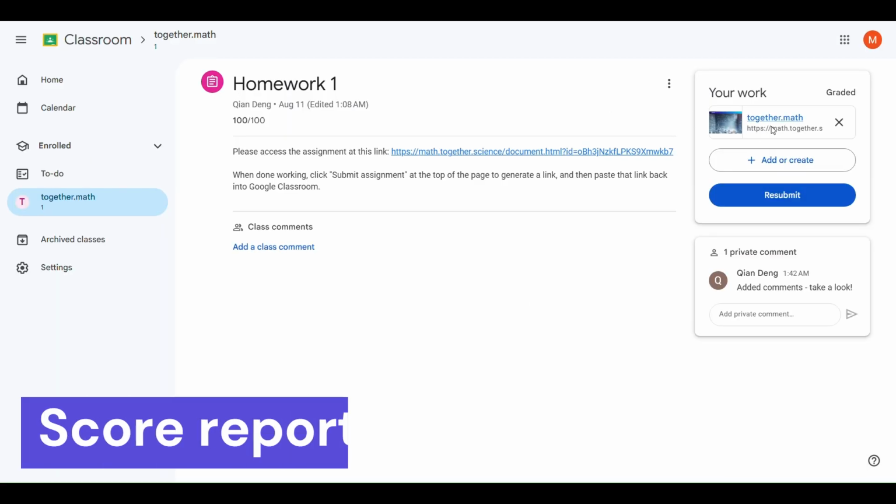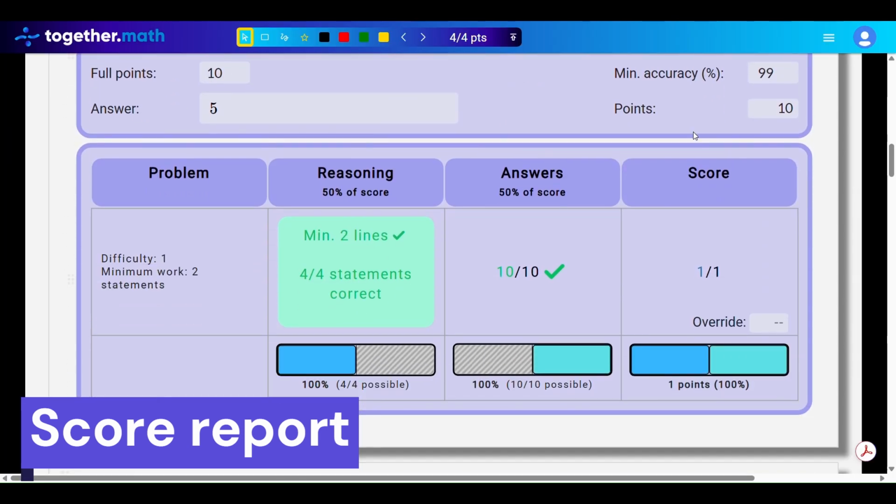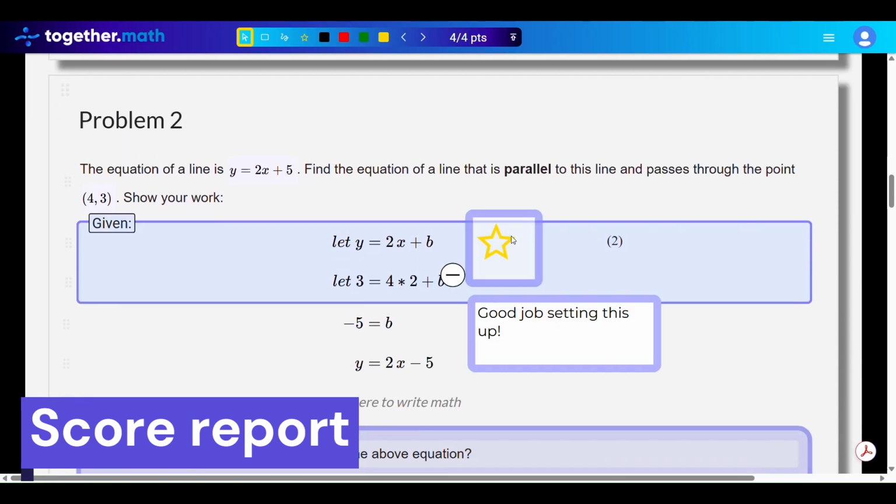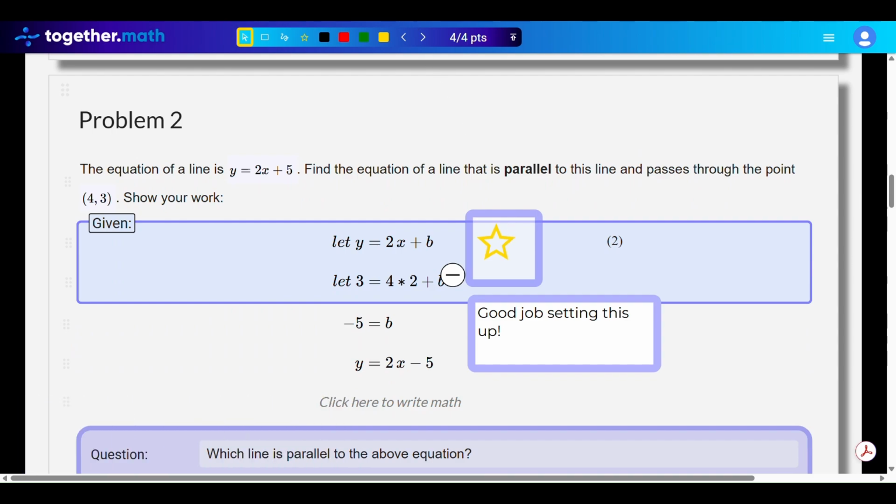You'll see automated feedback immediately, but don't forget to refresh your assignment link again later, because your teacher might have added comments or changed your grade.